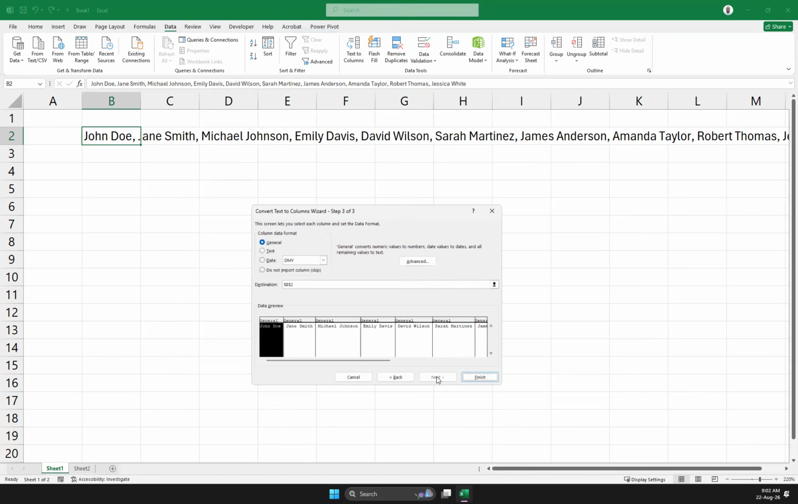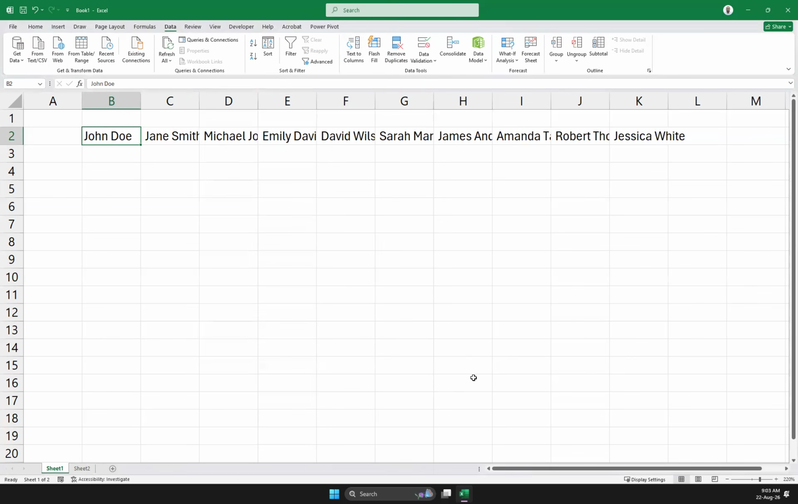Click next. For the column data format, you can leave it as text or general. Normally you can leave it as general because we have text here, and then click finish. Now we have one value in each cell. My question is, this is still not the way that I want.